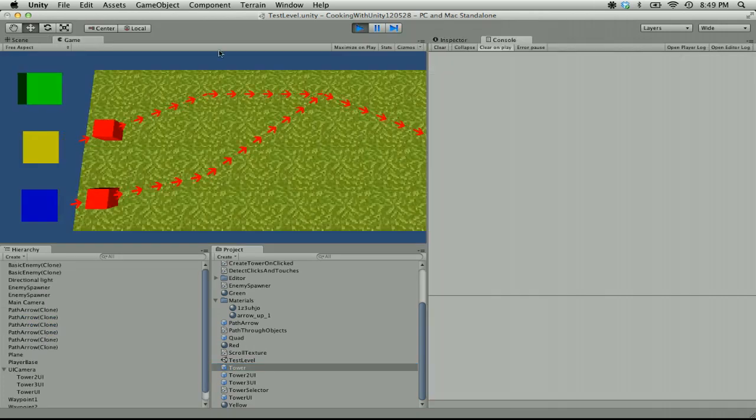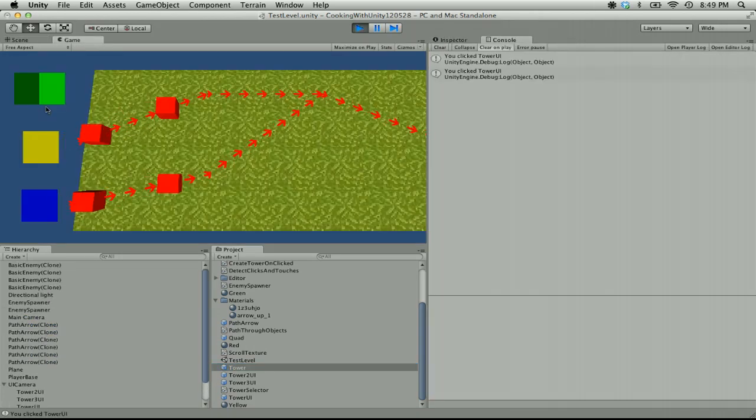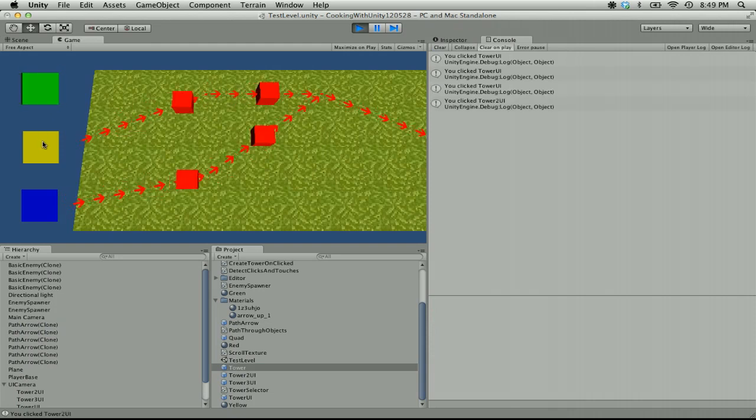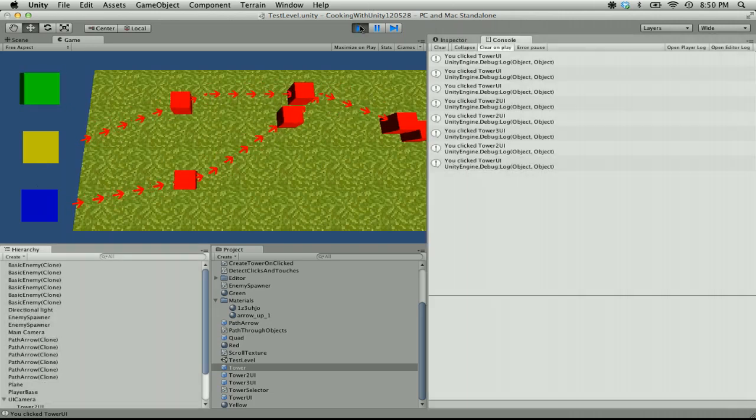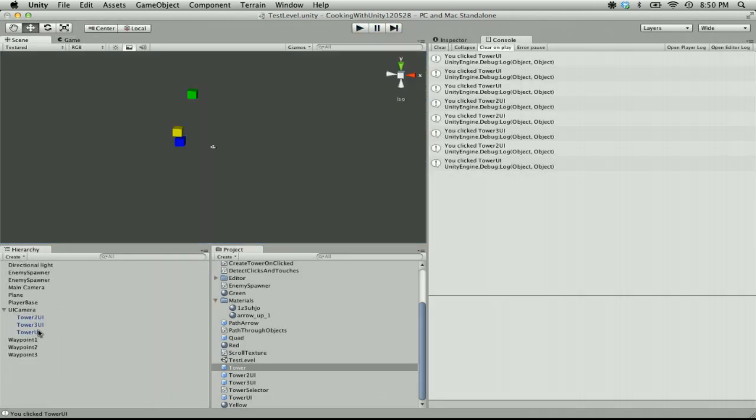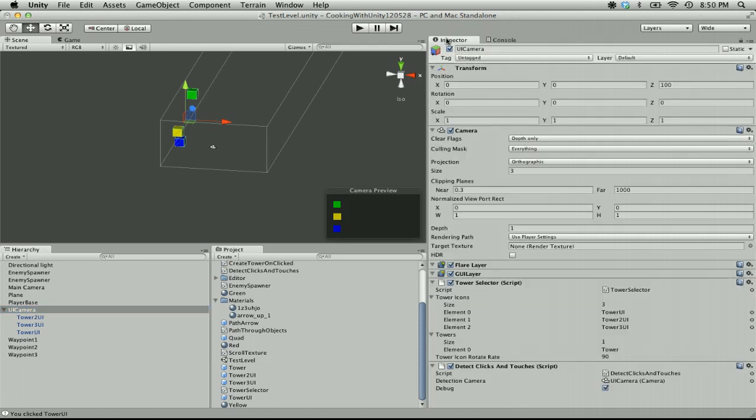And hopefully we'll get some console action here when we click on these now. You click Tower UI, alright. You click Tower 2 UI, Tower 3 UI, so that's working. That's the reason we have the debug thing, so that it's very easy to check if the clicking thing's working. So we're going to need another script for these objects for when they're clicked.